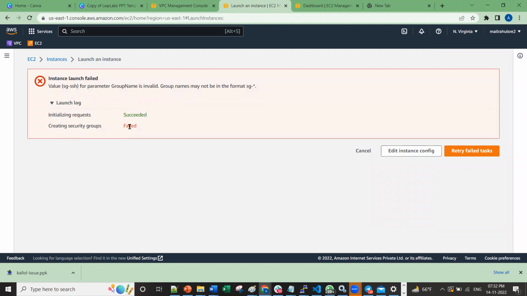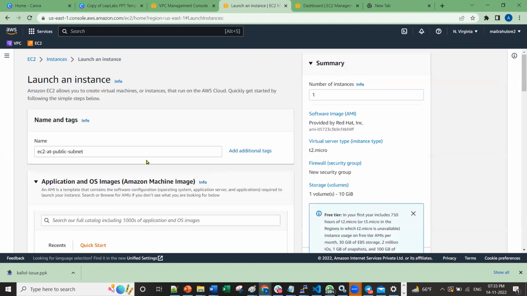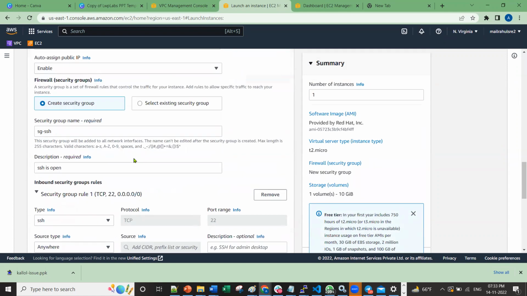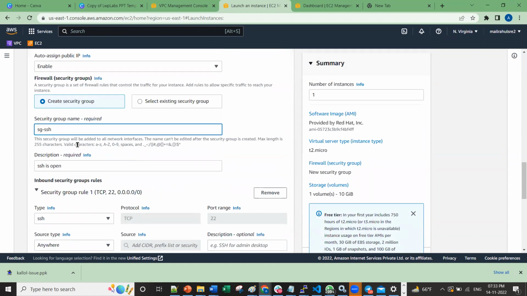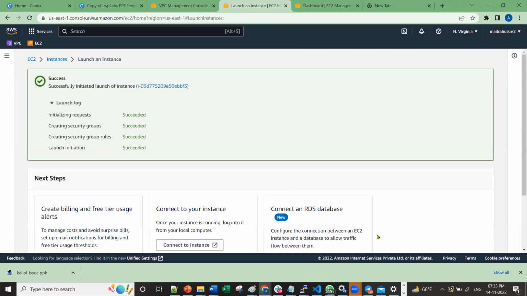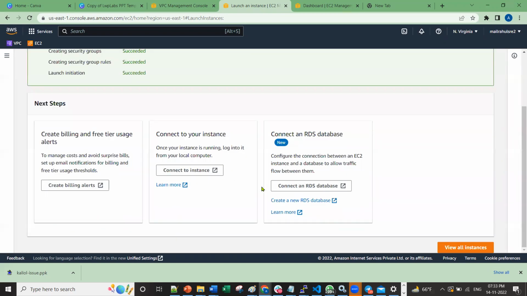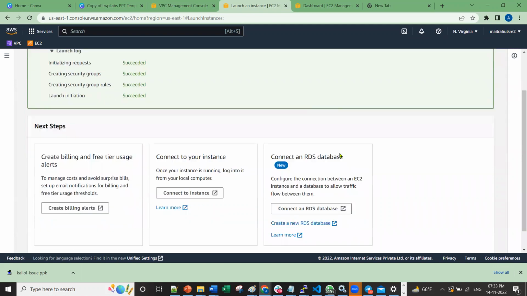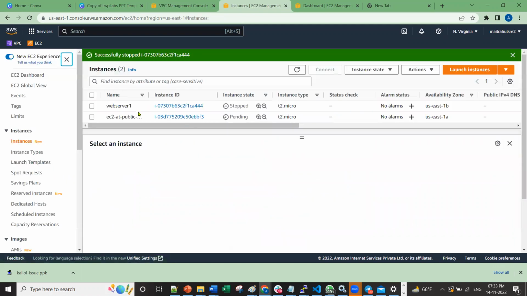Okay, it's saying create security group failed. Maybe the parameter group name is invalid, group name may not be in the format SG hyphen. Oh, some special character must have. Yeah, it is not taking this SG hyphen. So delete this. Okay, SG SSH. Yeah, because this is for the security group. It's not for public, and we will use the same security group for the private also. And that's it, done. Now we created the first server.